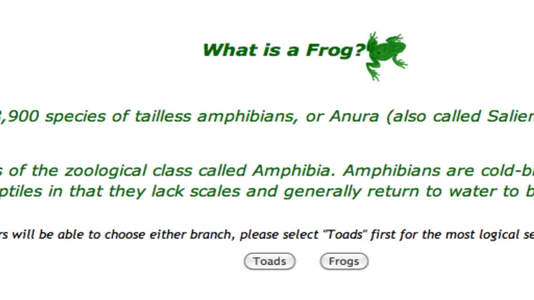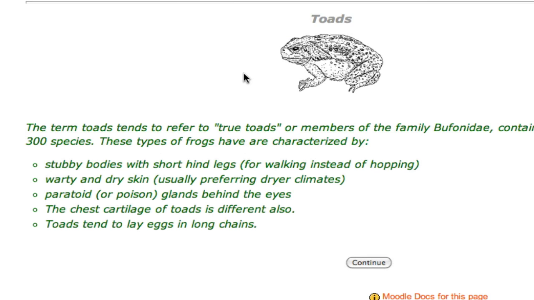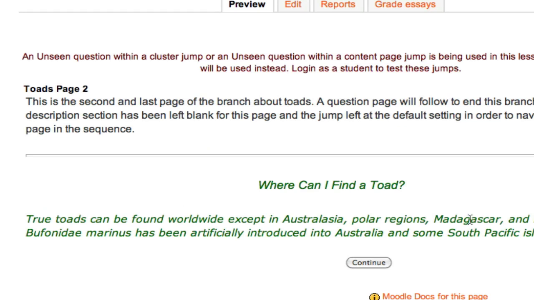In the sample lesson on frogs, we have an introduction page. This is the first page that gives me some basic information on what is a frog. At the bottom, I've set up jumps to two sections of my frog lesson, toads and frogs. If I click on toads, I'm taken to a page that's specific to toads. Clicking continue gives me more information, just like turning a page.